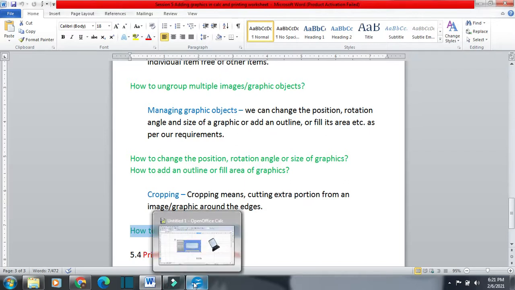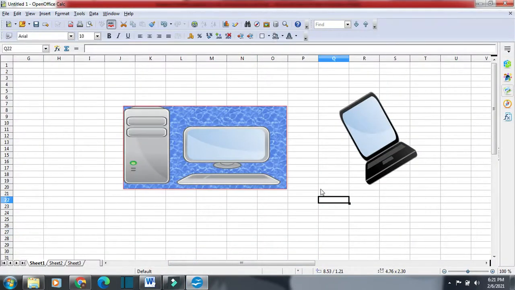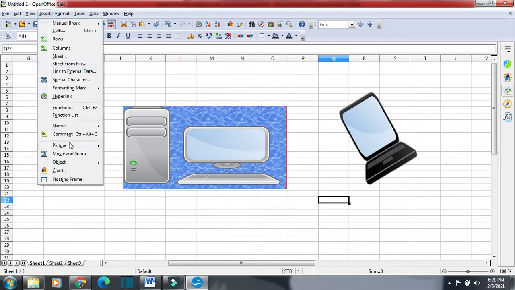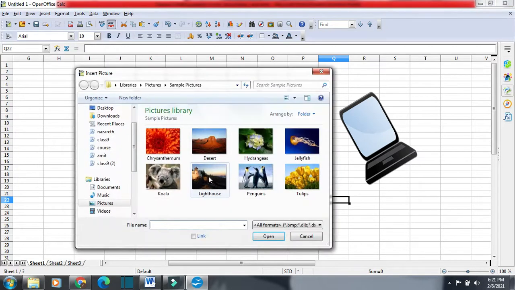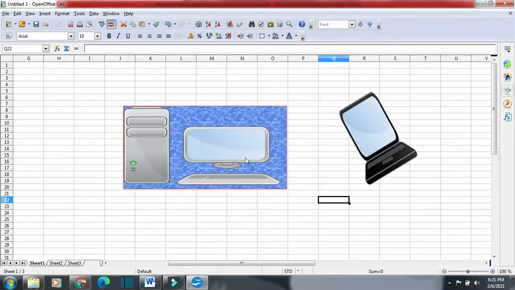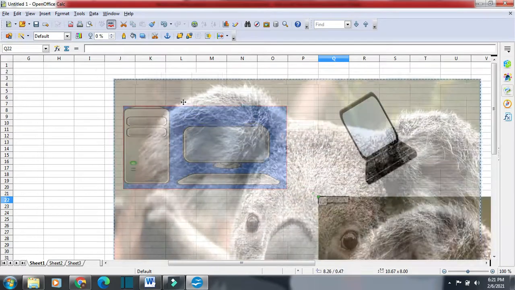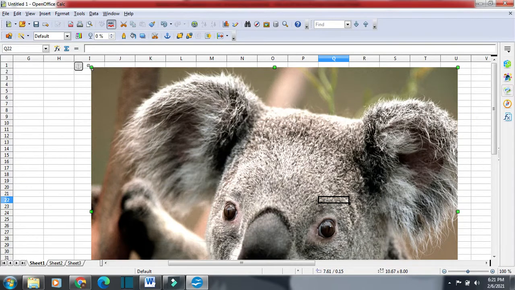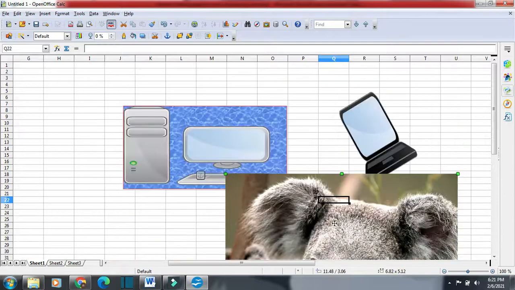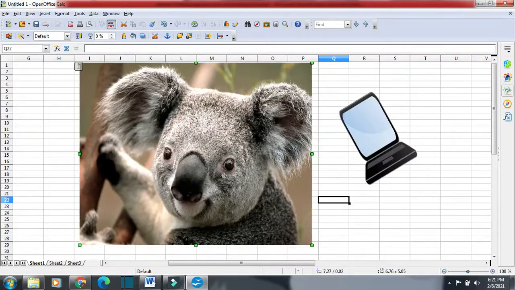Suppose we have an image and I want to crop the image. So let us first insert one image. Suppose this is my image that I have inserted. And I want to cut some portion of this image. I don't want the whole image, I want to cut some portion from here or from anywhere. So I can go for crop. Now for cropping we have this shortcut, crop picture.